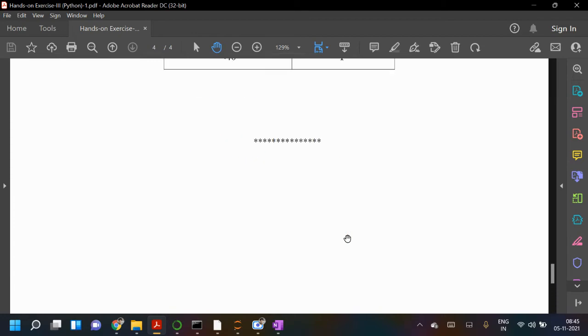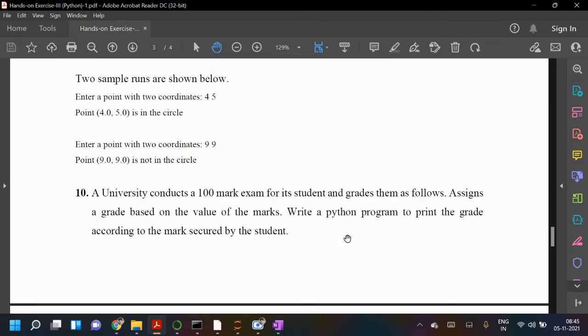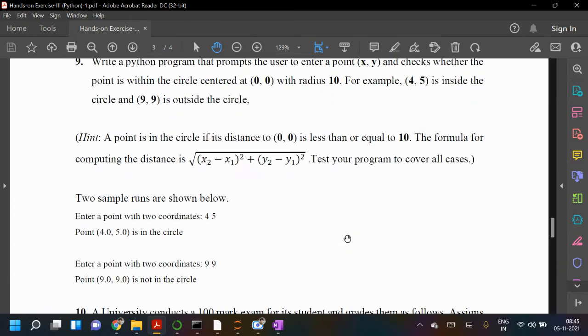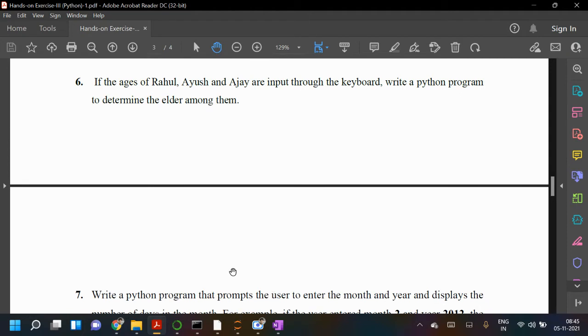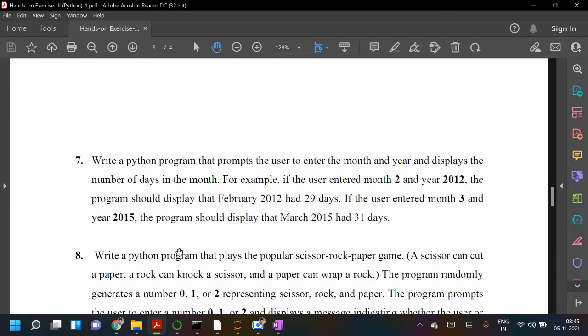Total how many questions are there? Okay, total 10. So we'll finish this and we'll start with hands-on exercise 4 also. Okay, so let me ask the name. Those who have done 6, please try the seventh question.